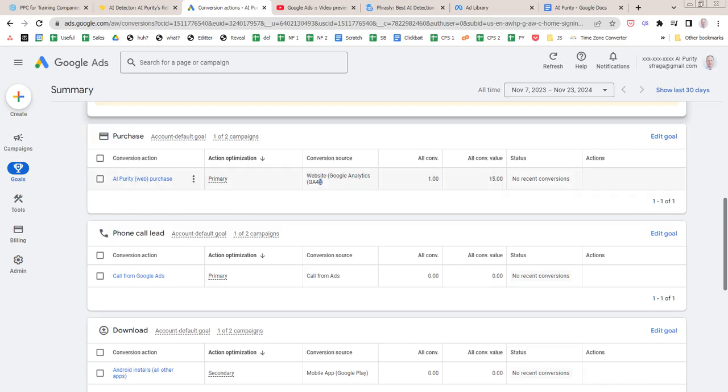These goals are being imported from Google Analytics, so they're not Google Ads goals, where it's defined which web page they went to, like a thank you web page. But I'm assuming this is set up correctly. And so that is your primary goal.